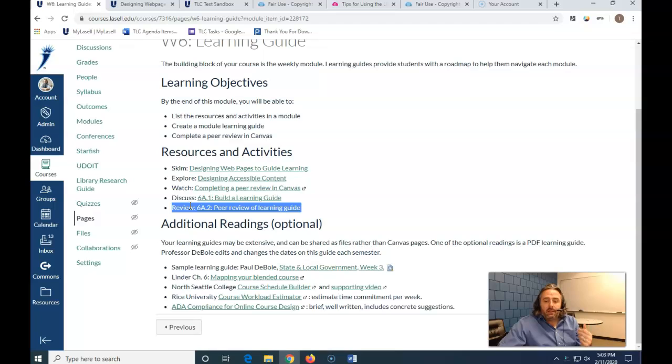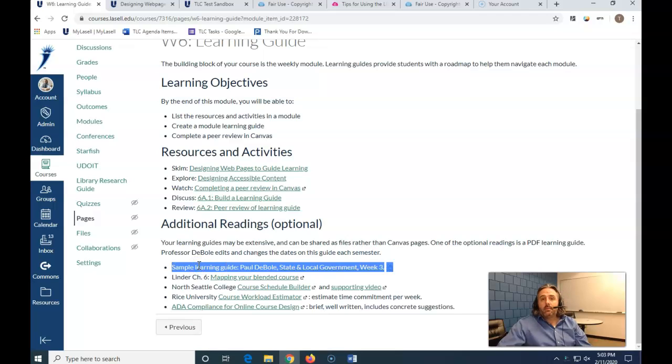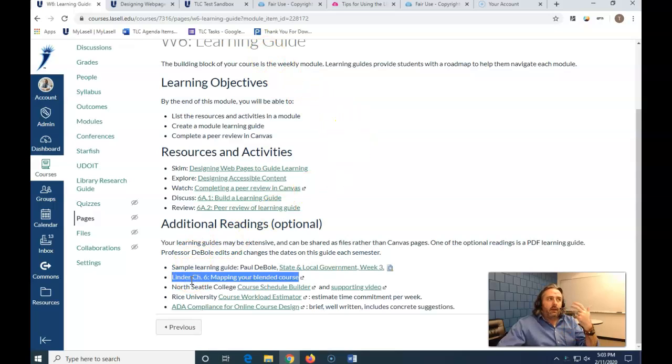And what will you need to help you get there? Well, we have this page here on how you can design web pages to guide learning. We have this resource here on how you can design accessible content. And we also have this resource here that shows you how you can do a peer review. And we have some additional readings too. A sample learning guide about how you can create a learning guide like this, but as a file instead of a Canvas page. And other resources as well that help you reflect upon the design of your course and upon the workload that you're giving to your students as well, and whether or not you've accessibly designed your learning guide.